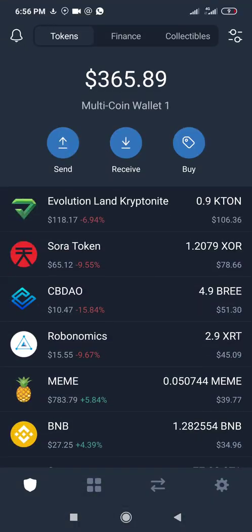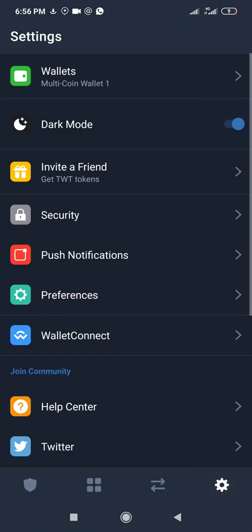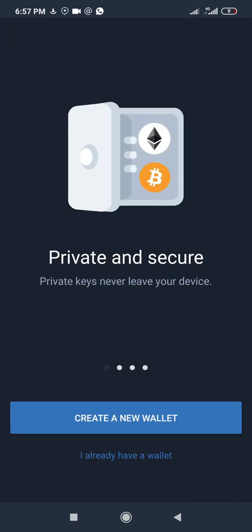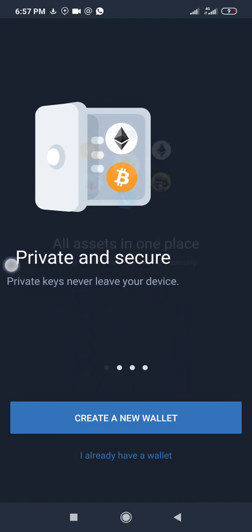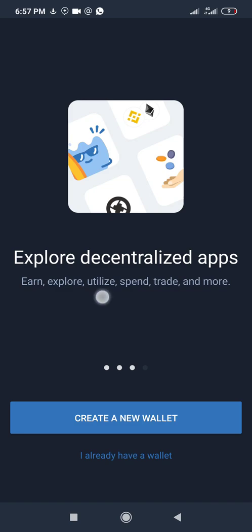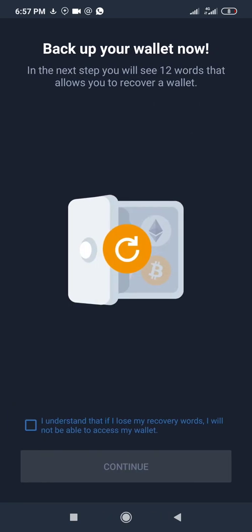You open the wallet, and once you open it, you'll be greeted with a new page. I'm going to create a wallet for the purpose of this video. This is the page you'll be greeted with. You click on create new wallet, then click on I understand that if I lose my recovery words, I will not be able to access my wallet.